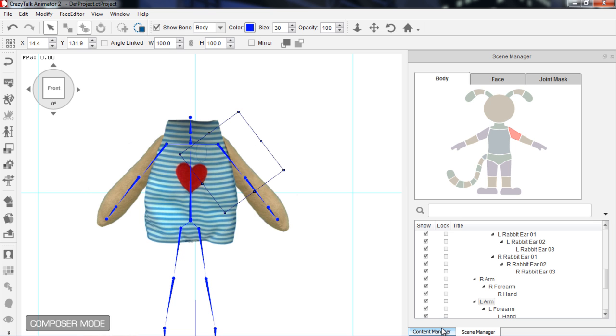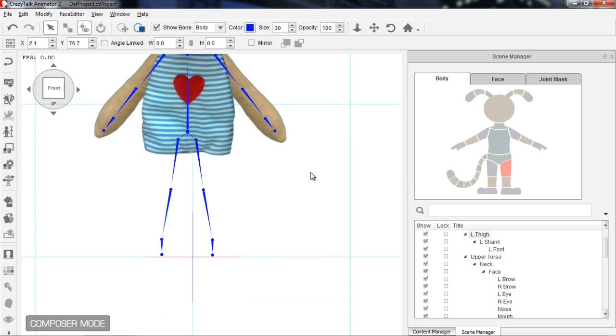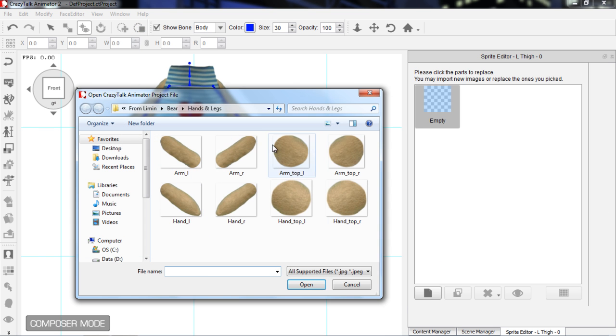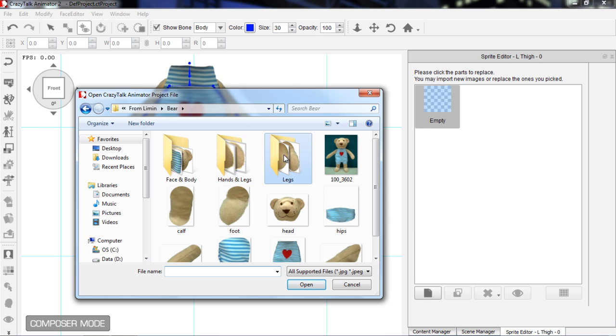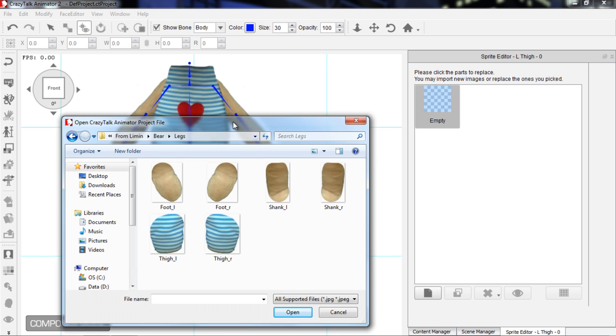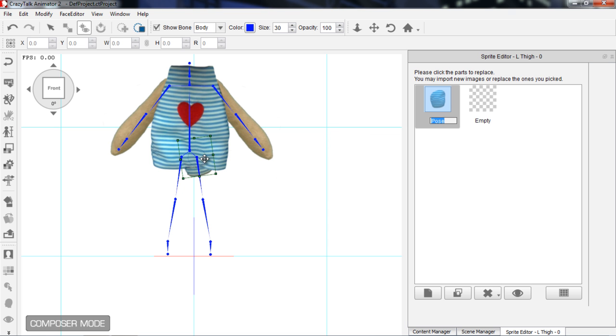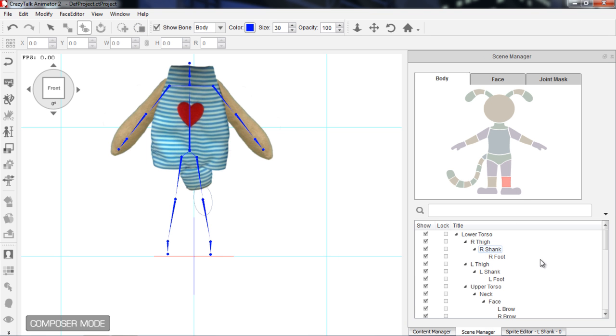So again, go into the scene manager. We can select our upper leg on this side, and we'll replace the sprites. We'll go into our sprite editor again and create a new one, then go to our legs folder, and it'll be our left thigh. Open that up, and bring that into roughly the position we want it to be in. Again, have that rotation point right around the pivot point there, and do the same thing with the lower leg here.